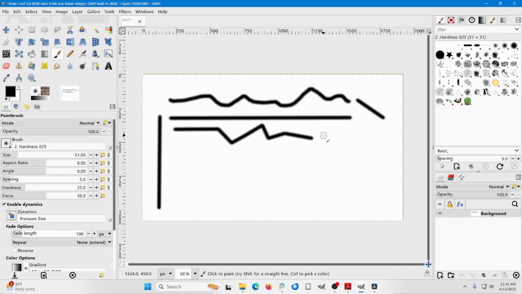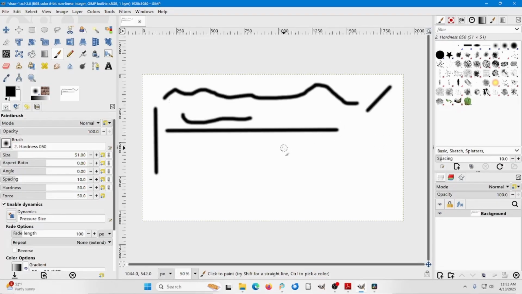If I draw a freehand line, and then I press the shift key, it remembers the last point, and I can draw a straight line segment from there. You should take some time just to play around with these different brushes and see how they work.